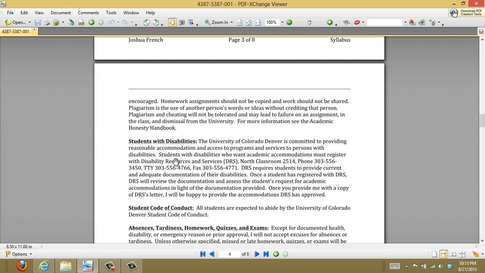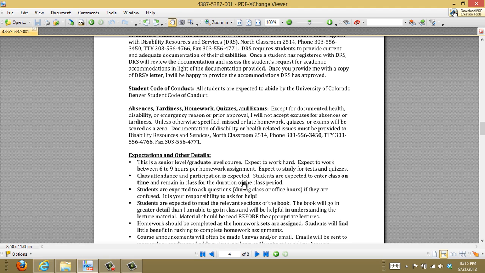I do expect you all to abide by the UCD Student Code of Conduct, so please look at that. The document is also linked later in the syllabus. I'll just reemphasize this one more time just so that we're completely on the same page.